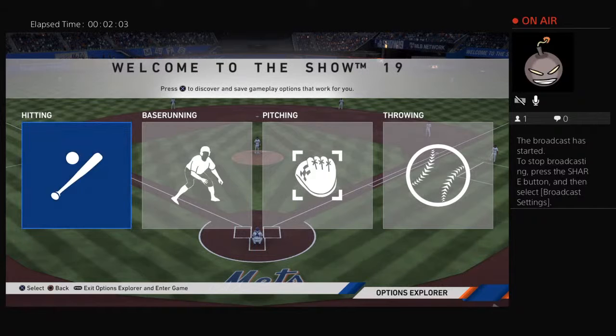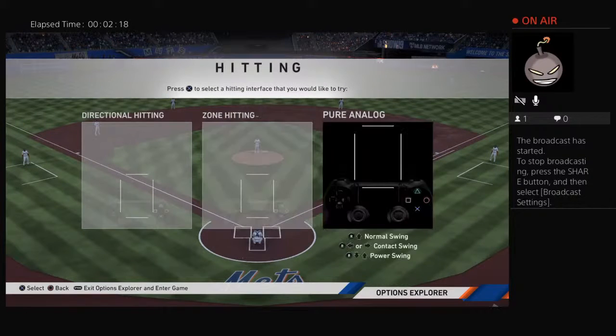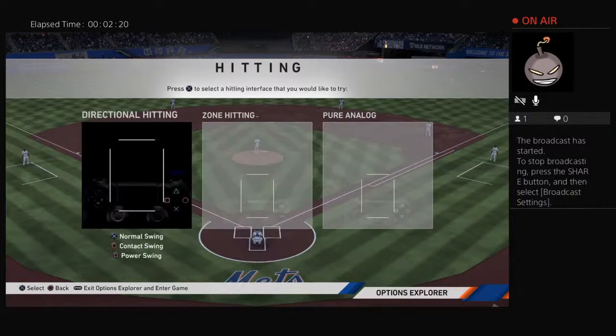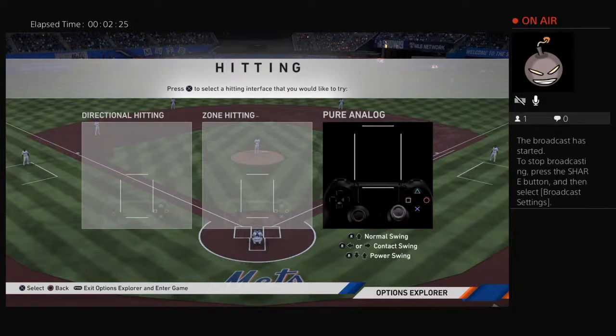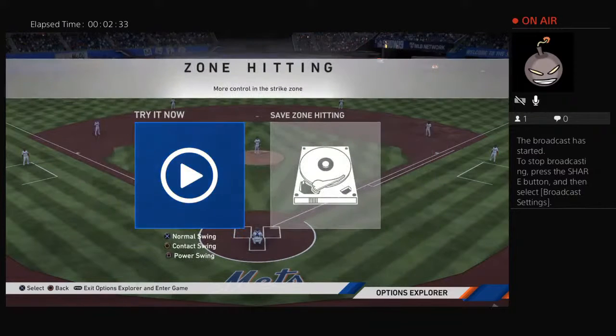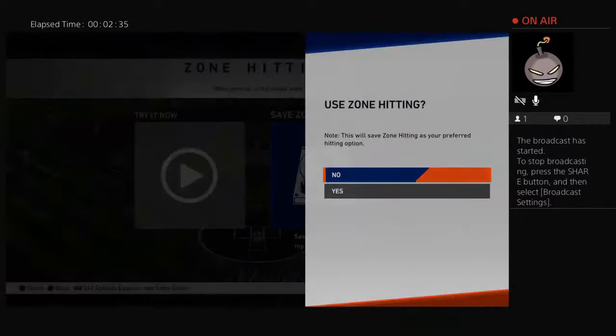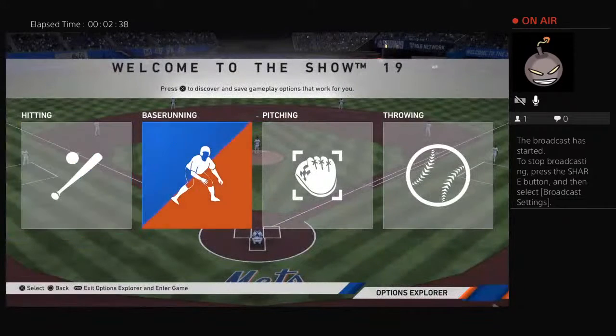Let's explore all of the gameplay options to help you decide which options are best for you. To use directional hitting, move the left stick in any direction. To use pure analog hitting, flick the right stick up for a normal swing, move it left or right for a contact swing. To use zone hitting, move the left stick in the direction of the pitch to adjust the plate coverage indicator, also known as the PCI.